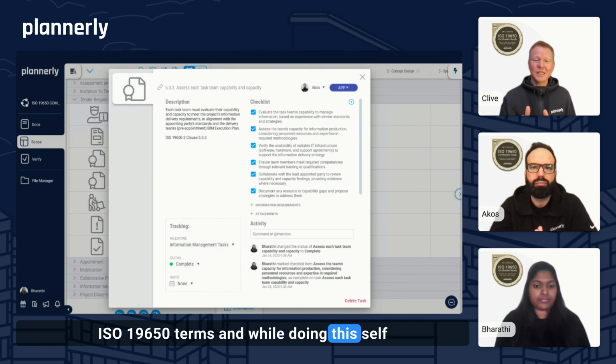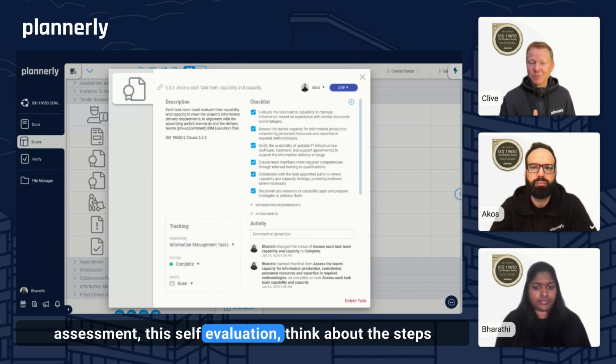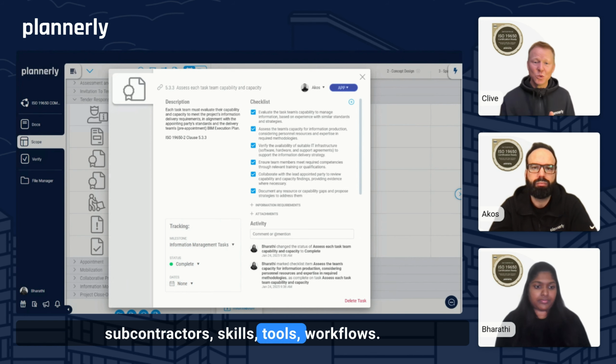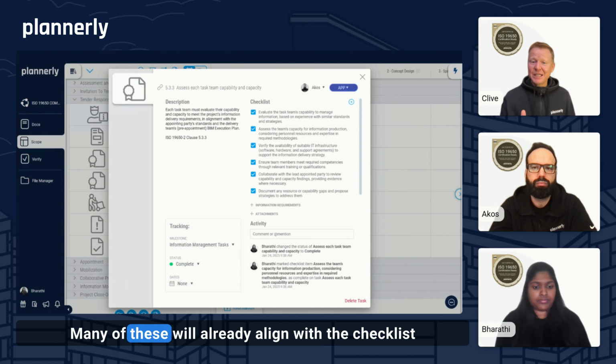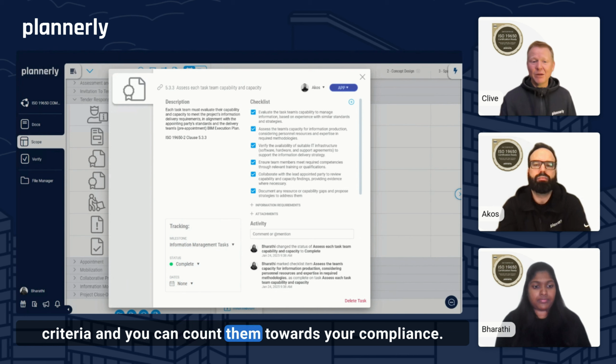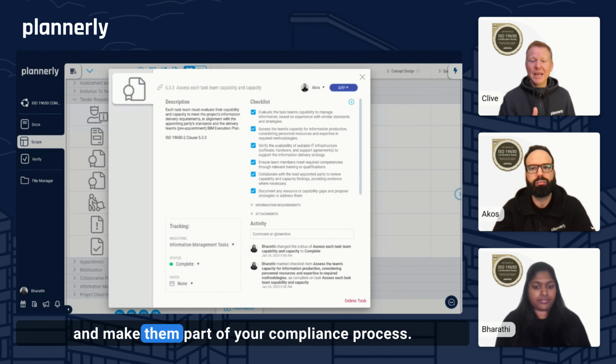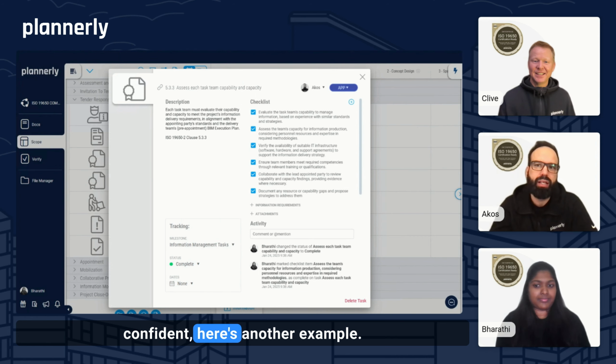And while doing this self-assessment, this self-evaluation, think about the steps you're already taking in your project, like evaluating subcontractors' skills, tools, workflows. Many of these will already align with the checklist criteria, and you can count them towards your compliance. The key to this structure is to document and make them part of your compliance process. To make you feel more confident, here's another example.